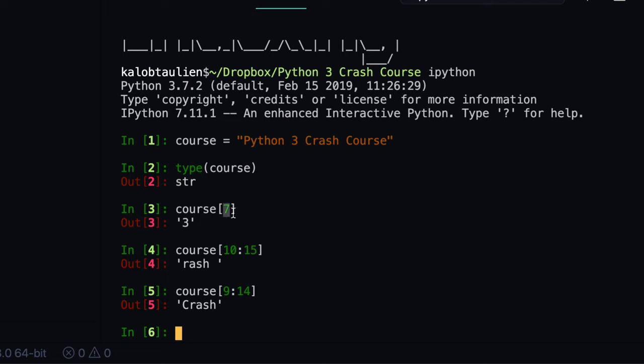So you can get an individual character just by counting the numbers in there. Again, it starts with 0. Or you can get a whole range of characters by using a colon, where it starts and where it should go up to.